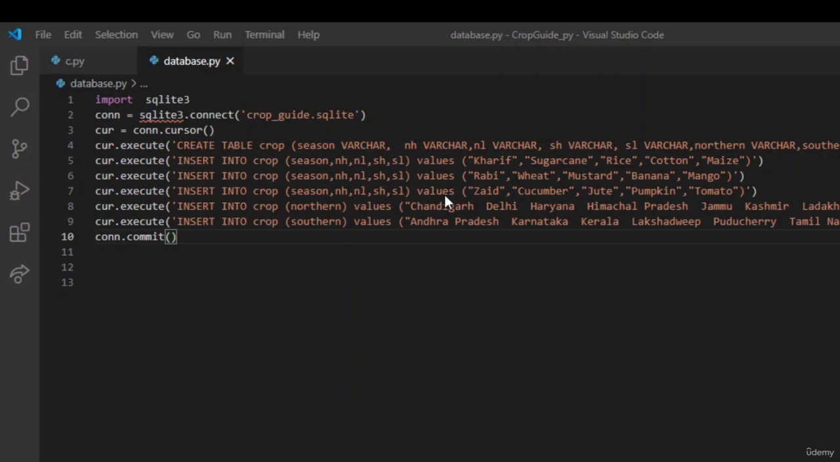To save these changes, we need to use conn.commit. The commit is so important that if you forget to add it, every time it says that a table already exists, but there will be no entries in the database. So these are the important points while creating a database and adding values to it while creating a connection between the GUI and the database.